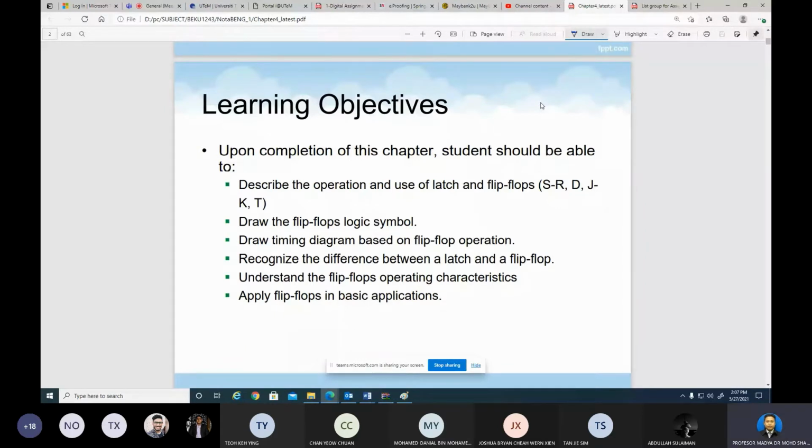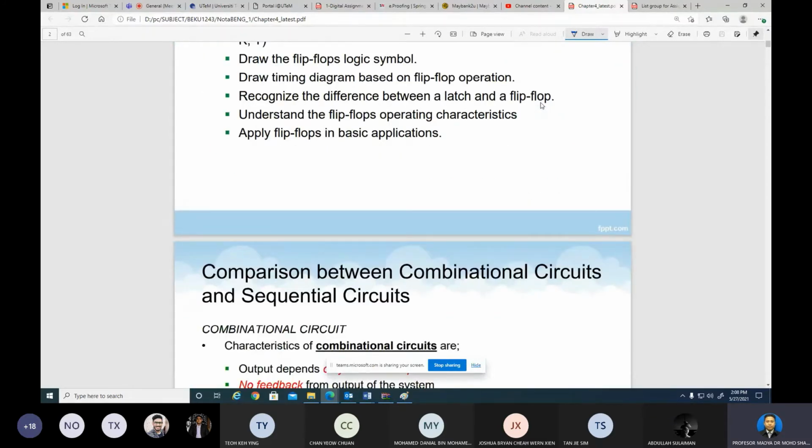Okay, and then to understand the flip-flop operation characteristics, and last but not least, to apply flip-flops in basic applications. So we try to apply flip-flops in simple applications. So this is the learning objective, the learning outcome of these topics. Okay, topic number 4 is sequentials and flip-flops.